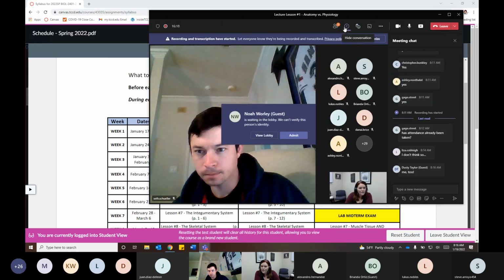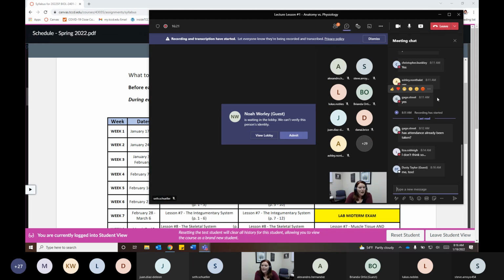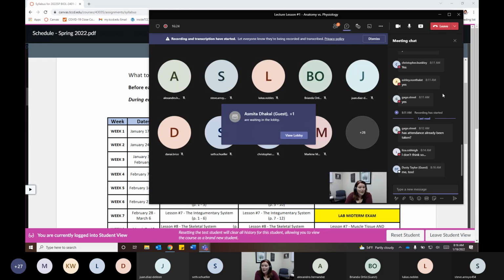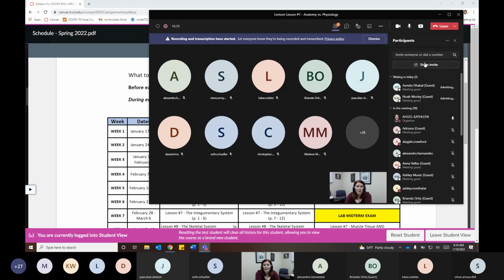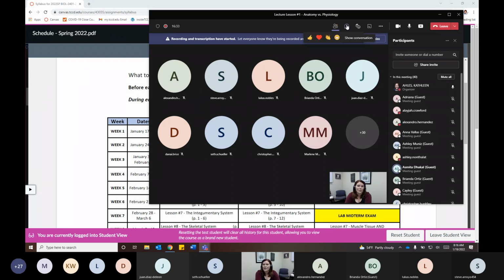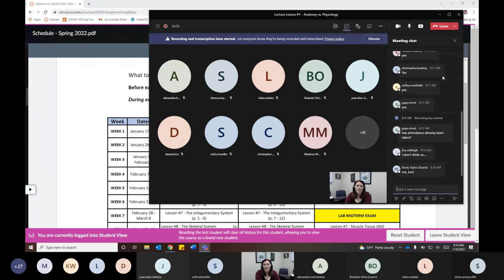Gage asked about attendance. I will be able to generate a list of who's here based on who logs into the meeting. So if you want to make sure your attendance is taken, just make sure that you've got a note in the chat at some point, even if it's something as simple as a smiley face, but it should generate a list for me. So you're good. I didn't formally take attendance.